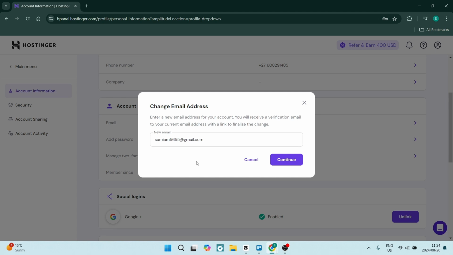It also gives you instructions. It says you'll receive a verification email to your current email address with a link to finalize. So you'll need authorization or at least access to this email address so that you can actually change the email ID. You're going to go ahead and click on continue, and you'll be emailed a link, and that will allow you to change the email ID.